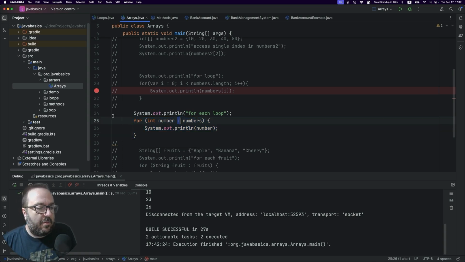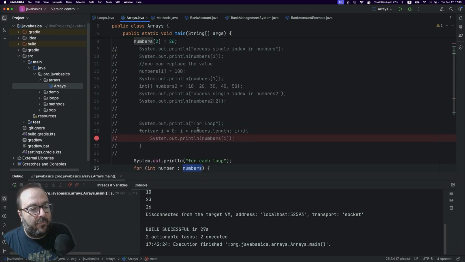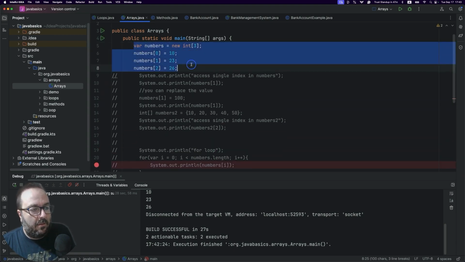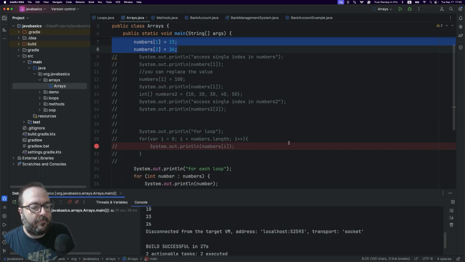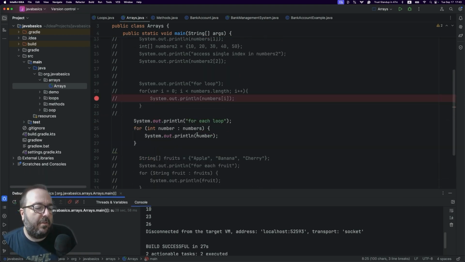To create a for each loop, you need to start again with the keyword for, and inside the parentheses, you need to set the single item. So in our case, it will be just a number, and the type is integer. And on the right side, after the colon, you need to specify the array, right? In our case, it is the numbers array that we have created at the top. Cool, and this is going to iterate one by one on every single item.